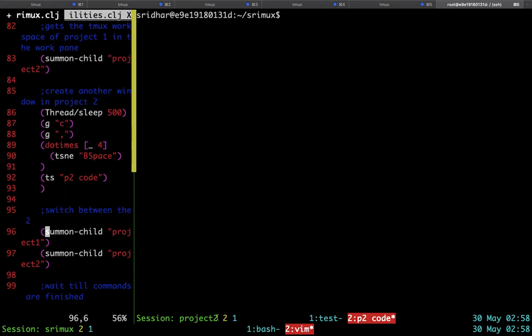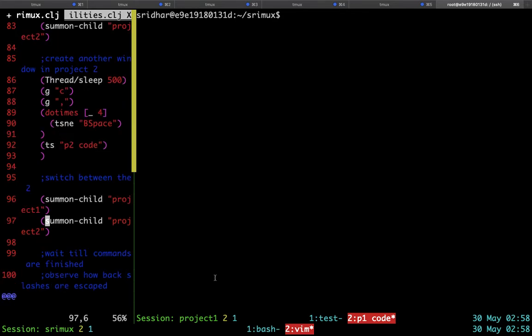So the summon child function summons the project by name and loads it into 2.2. This can be used to switch between projects without having to leave Vim. Let's try that. Enter CPP now. So you saw that project 1 got summoned into the same workspace. So now it's project 1, it was project 2 before. And if you want to get back to project 2, you enter CPP now. Again, you have gotten back to project 2.